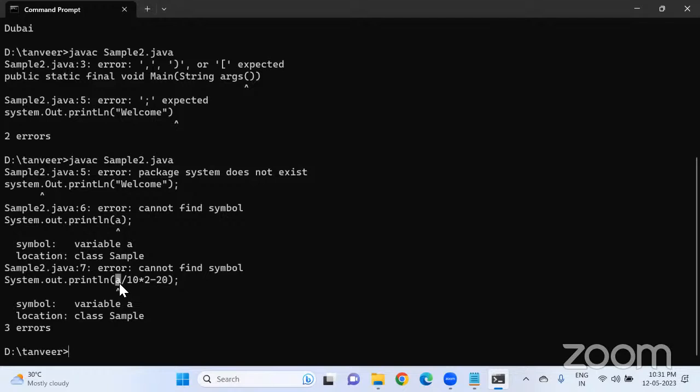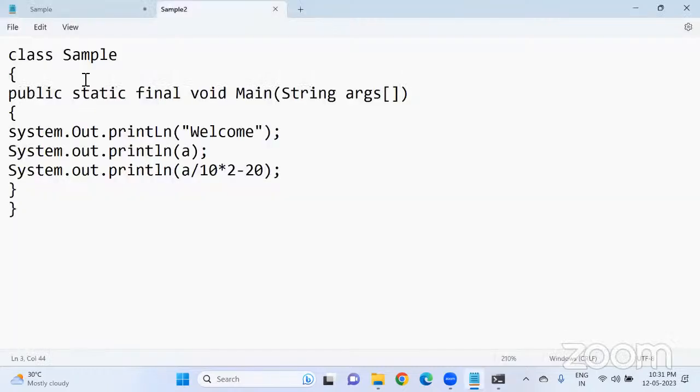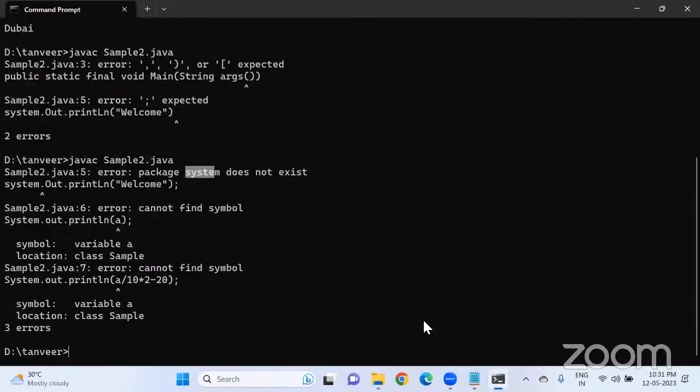Yeah, this one I just. But still some issues are there. It is not able to identify. Let's fix this one. Three errors. First one, system. Let me fix it. I'll write S capital. Done. Next, out, O, it has not identified, right? Write down out. It just identified system, package system does not exist. It is not talking about out, so I have not touched it.